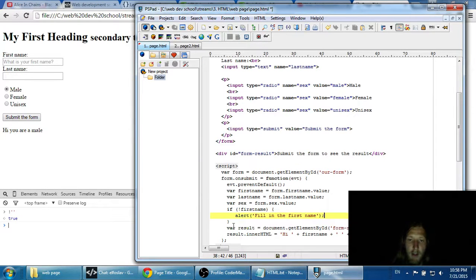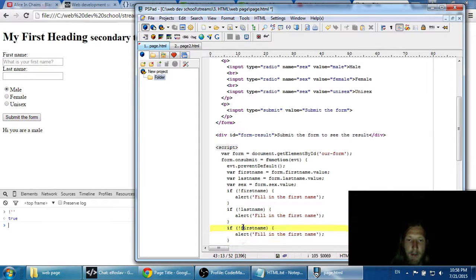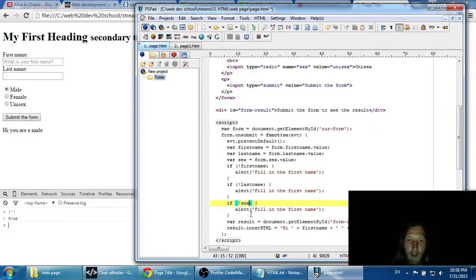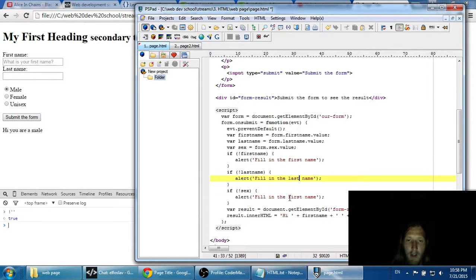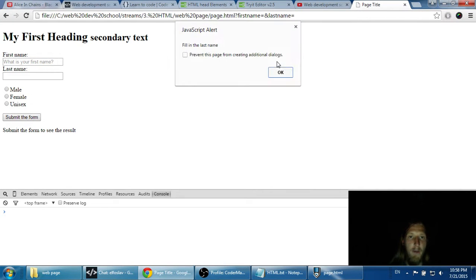And the same with last name, and the same with sex. Fill in the last name, fill in your sex. Okay, let's try this. Submit the form. Fill in the first name. Okay. Fill in the last name. Okay. Fill in your sex.